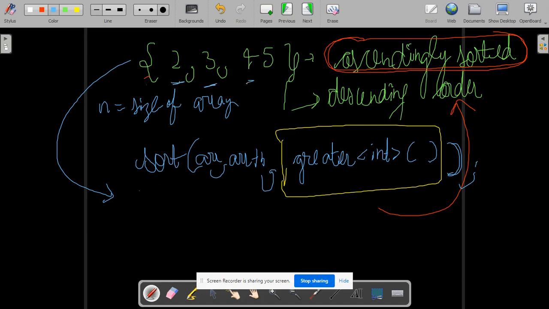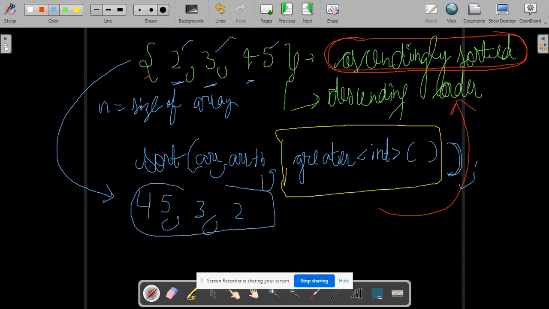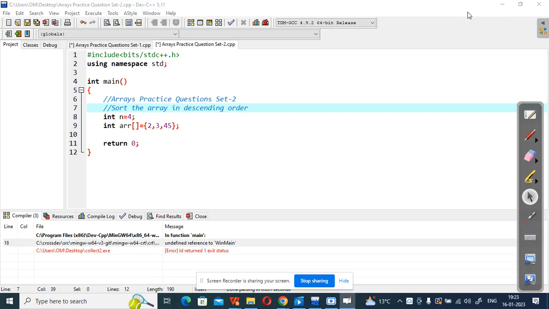You know, like how this array will become after applying this? This will look like something 45, 3, 2. Okay, this 2, 3, 5, this 2, 3, and 45, this will look like something like this. This is a descendingly sorted array, right? So let us move to the editor to implement this, right? Let us move to the editor.